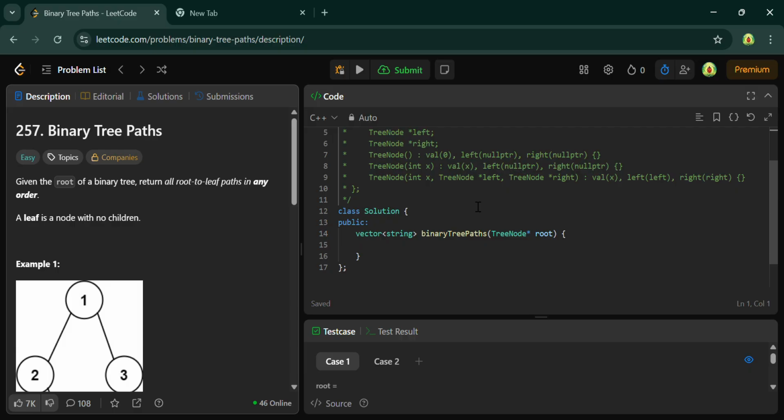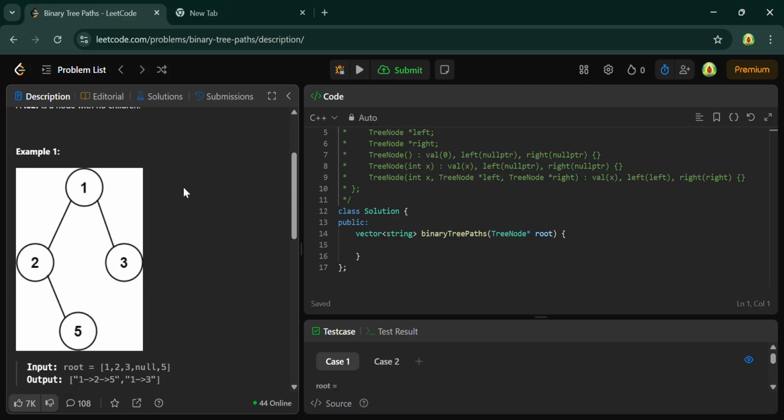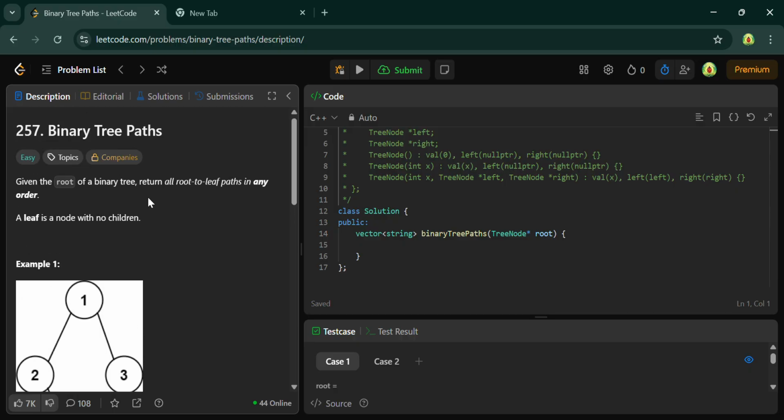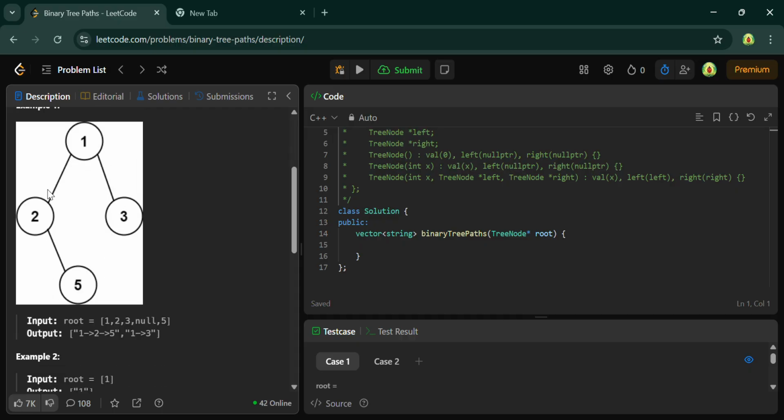Hello viewers, today we will solve one more question of LeetCode, which is LeetCode 257, Binary Tree Paths. In this question, you just have to return the path from the root to the leaf. Means in this question there is a binary tree, and there are two paths: 1 2 5 and 1 3, from root to the leaf node. You just have to return the paths.